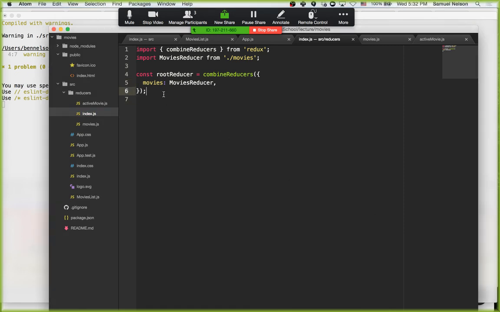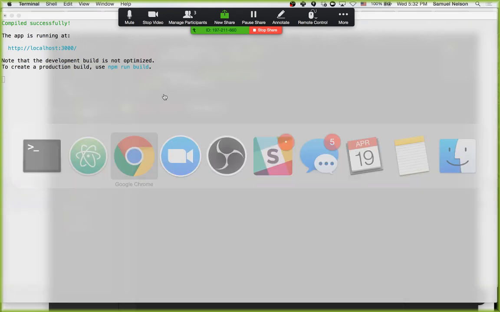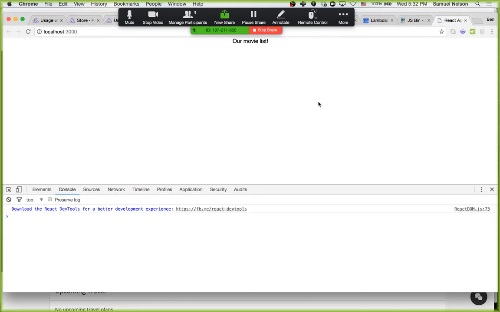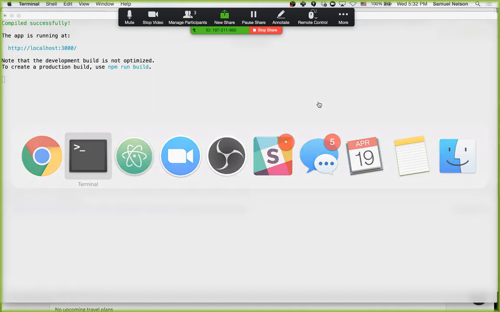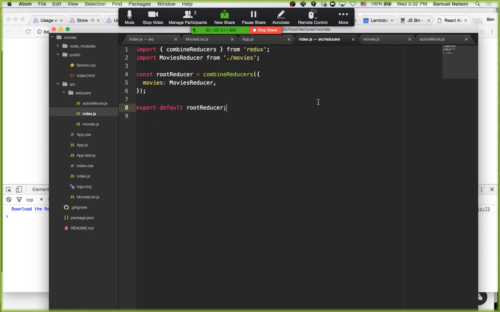All right, so we're going to export our reducer. And again, that's the thing that binds everything together. Just come in and refresh our app. You see our movie list right up there at the top. It's in the center because I still have that default style sheet connected, which was centering some things.